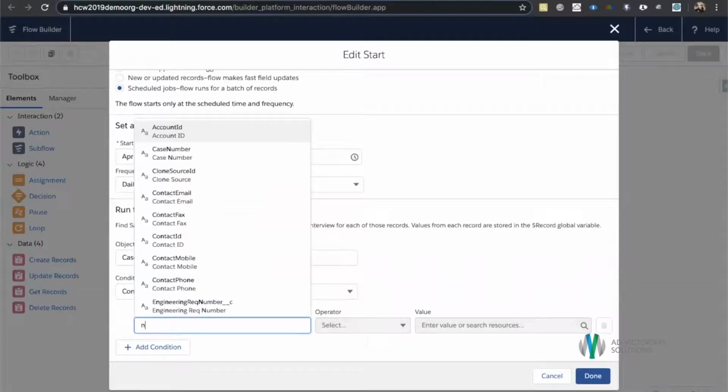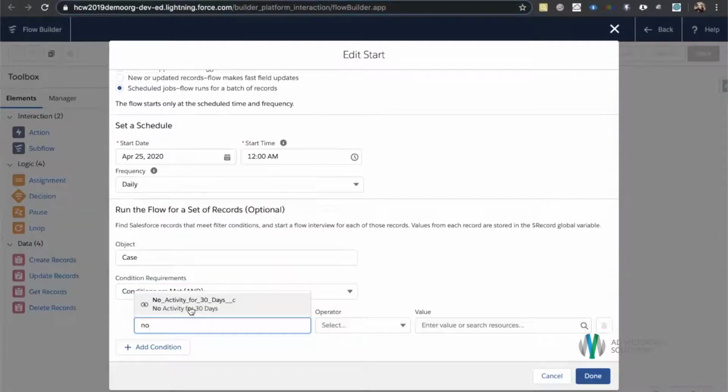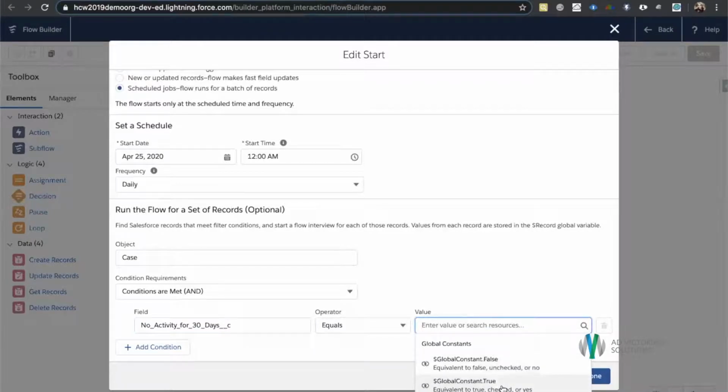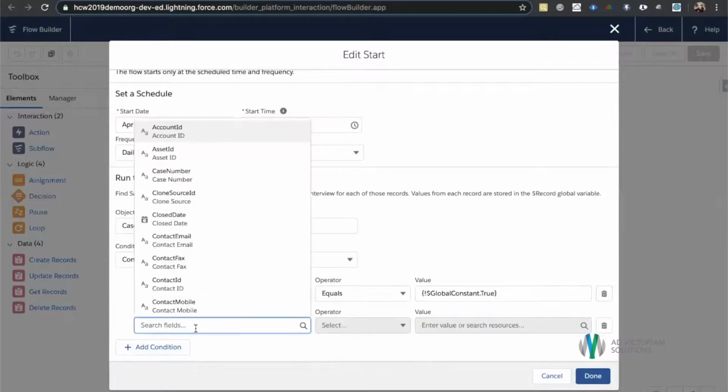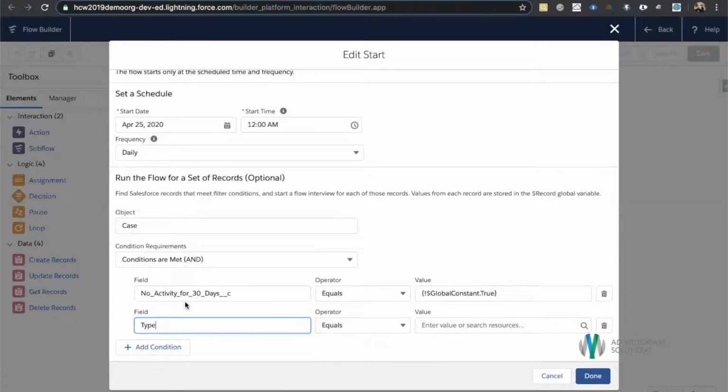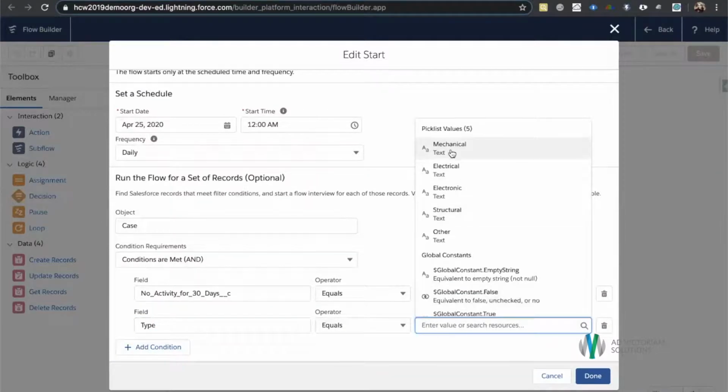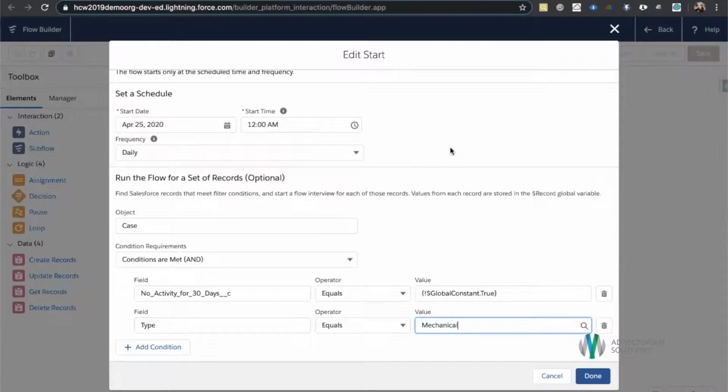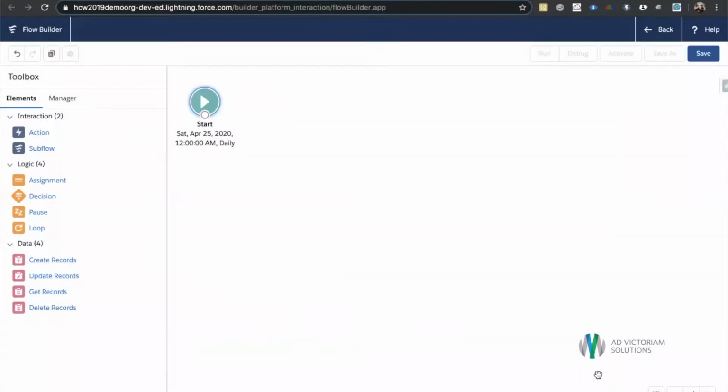I've created a custom field that captures whether or not activity has occurred in the last 30 days. So I'm going to pull in that field and I'm going to select true. And then I also want to narrow this down by type. So I'm going to choose type. And I want this to only run on my mechanical cases and then select done.